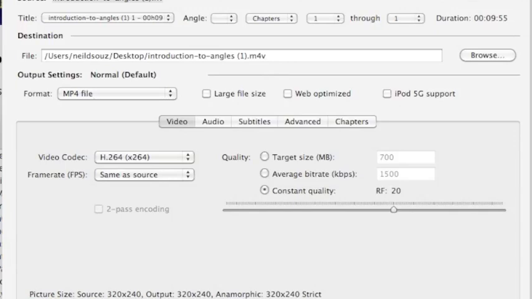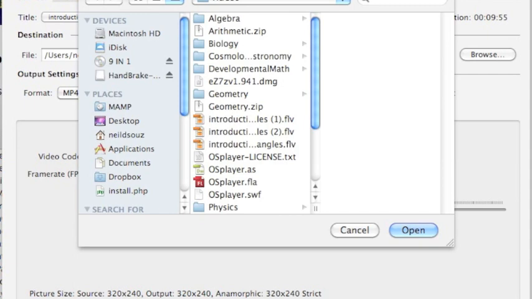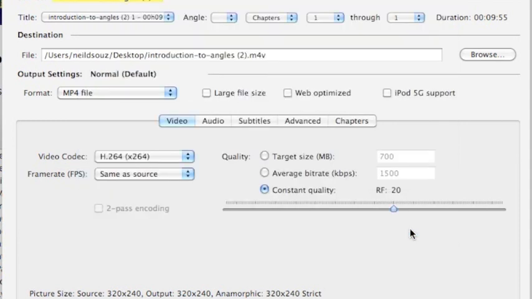This video will show you how to convert FLV files to MP4 using Handbrake. First, select Source, browse to where your videos are, select your FLV video, and click Open. Once you have opened the file, it will process it. Now you can choose your output location.